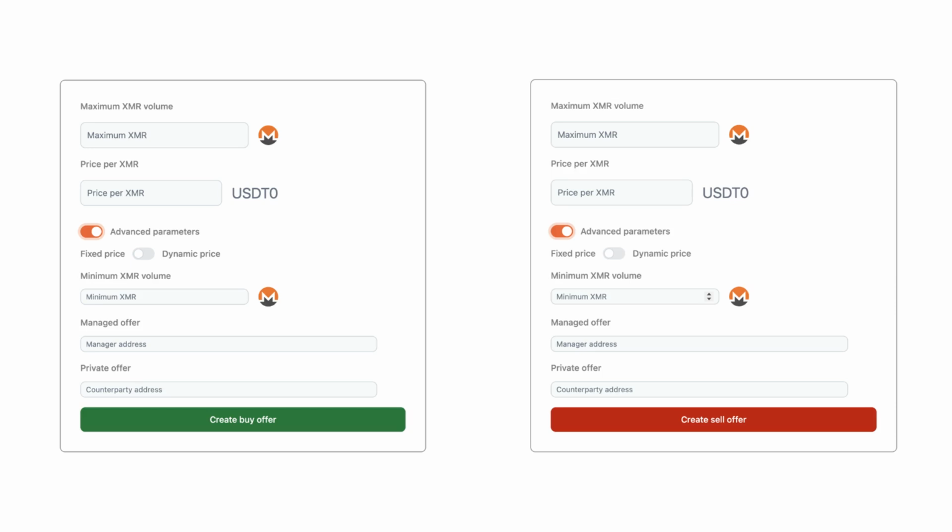Additionally, it is possible to create private offers by setting the specific EVM address of a counterparty. Only that address will be able to take your offer.